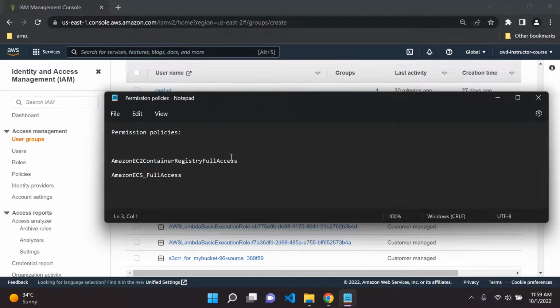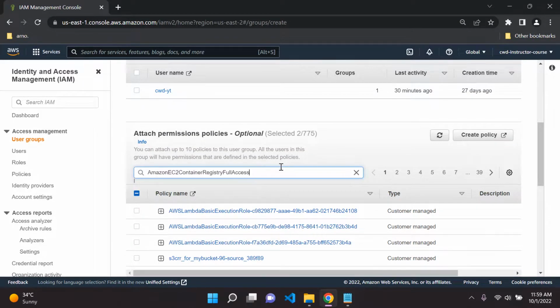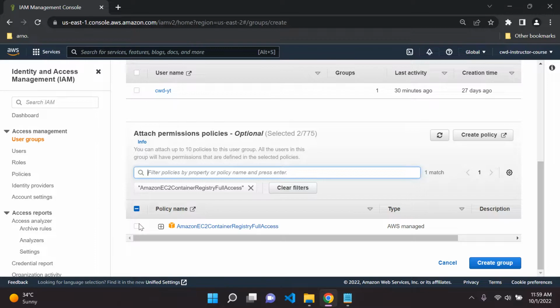Next, Amazon EC2 container registry full access. So we are going to utilize something called Amazon ECR, which is very important for obtaining our Docker images. So we need to utilize this policy. So let's search for it, enter, there it is. Give it a check there, clear your filter.